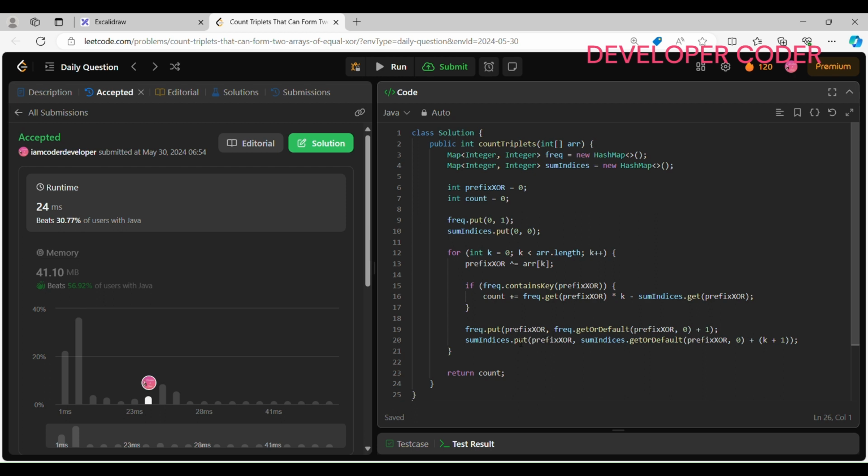We also update the frequency map by incrementing the frequency count for the current prefix XOR value, and we update the sum indices map by adding the current index k plus 1 to the sum of indices where this prefix value occurs. Finally we just return the count, which represents the total number of valid triplets in the array. So in this approach we are using linear time complexity, O of n.